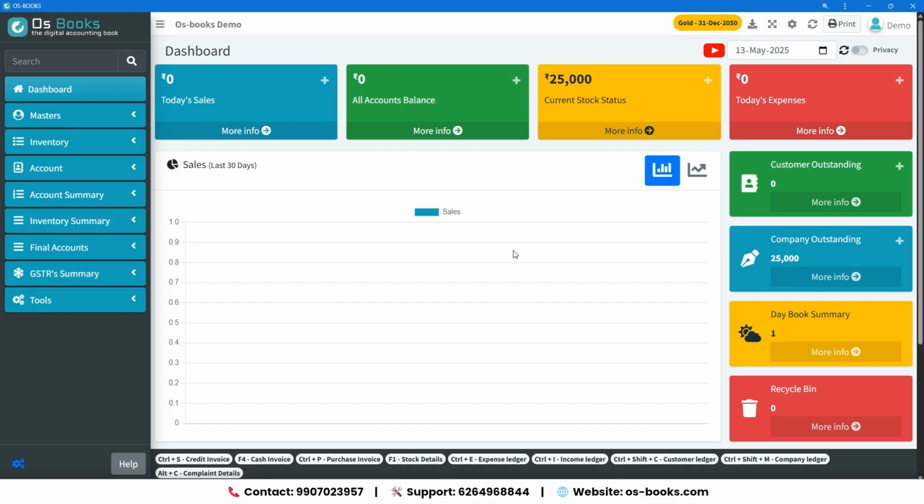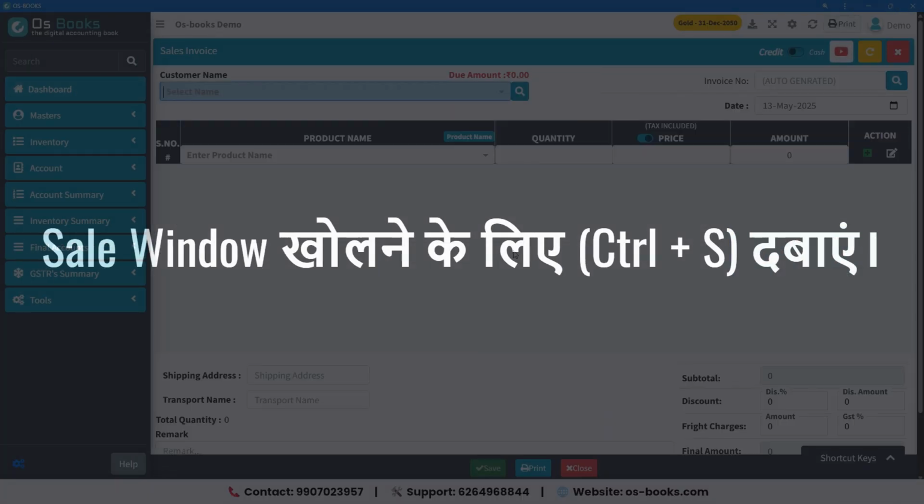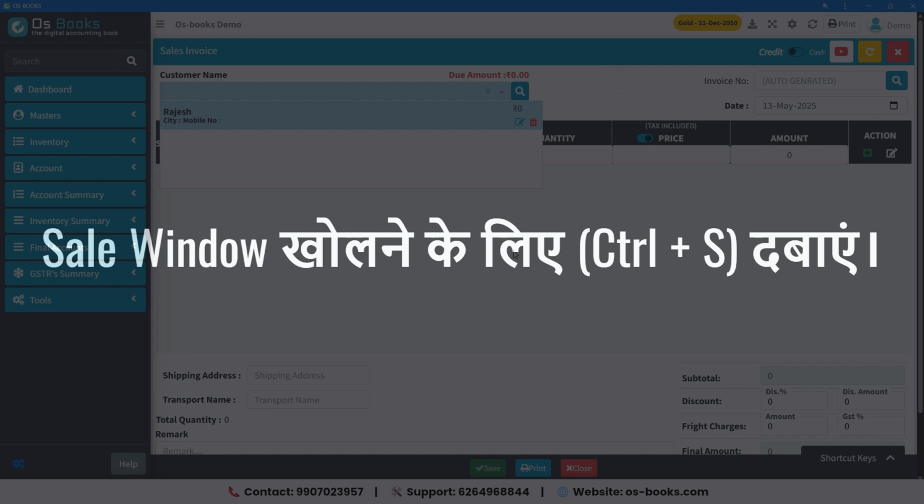Did your stock get sold without being updated? OOS Books instantly alerts you with a negative stock reminder, so you never miss tracking your inventory. As soon as you press Ctrl+S, you are directly taken to the sale window.